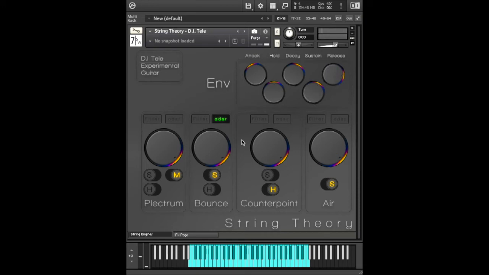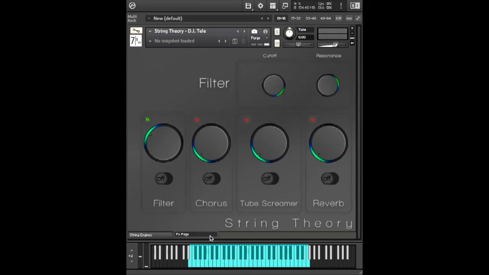And now we can switch tab to enter the FX page. We have changed the color here, everything is green, and this means we are on the FX page. We have four different effects to help us to shape our sound: filter, chorus, tube screamer, and reverb.